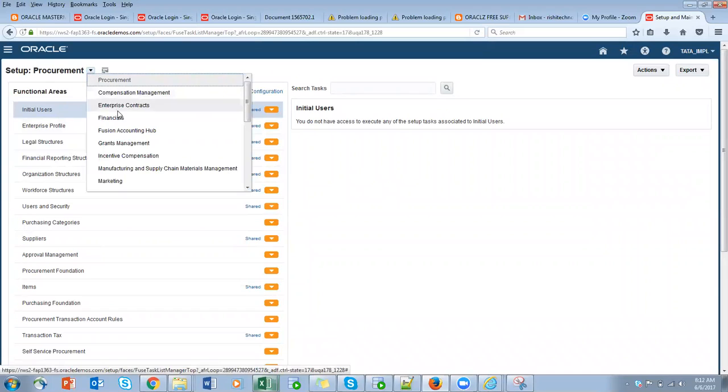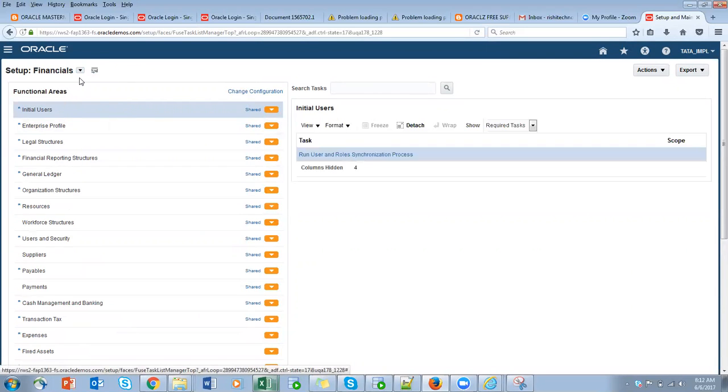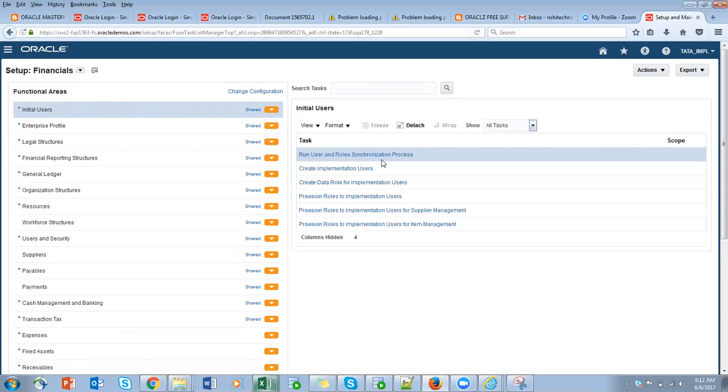So select any one module, for example financials, go to initial users. From here, generally we will create implementation users, right? So after creating the business users, we can view the business users also. Just click on create implementation user. Now I am searching with my business user.